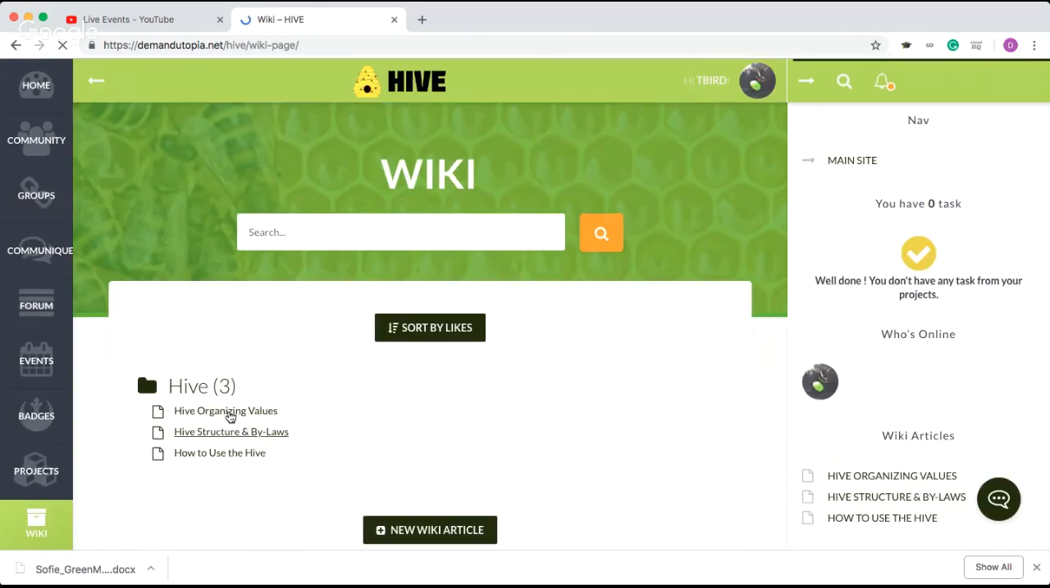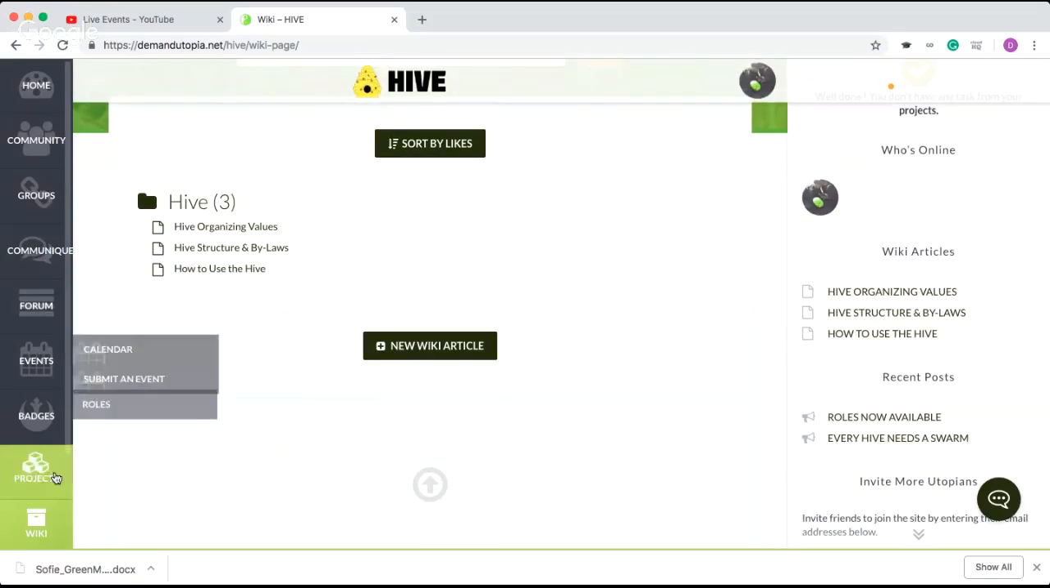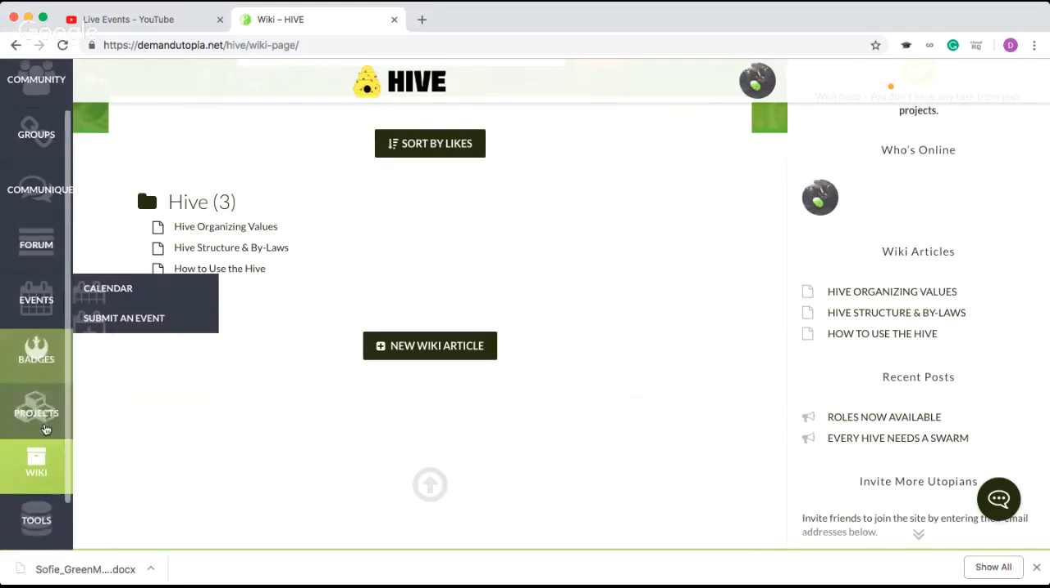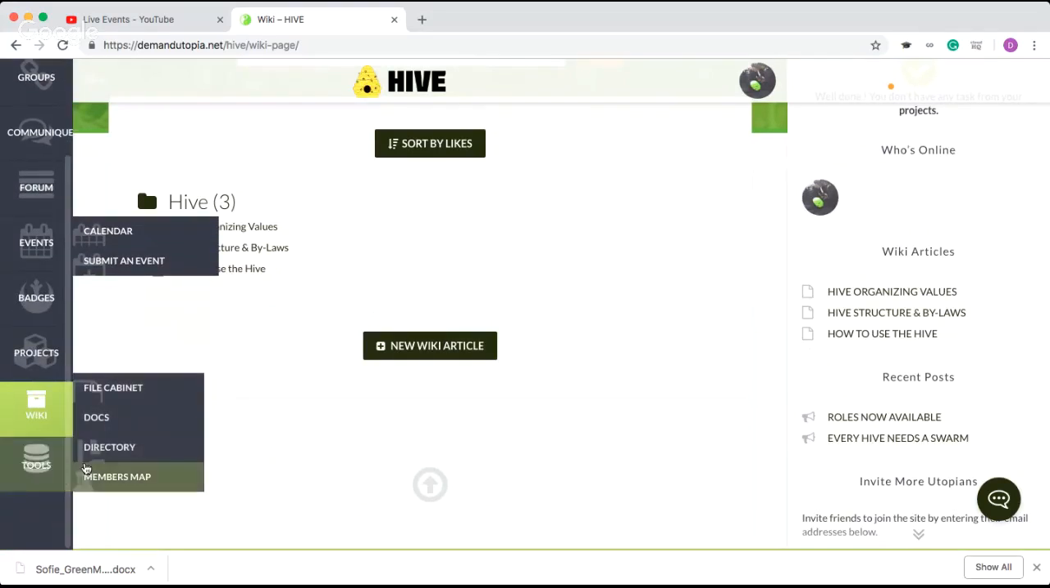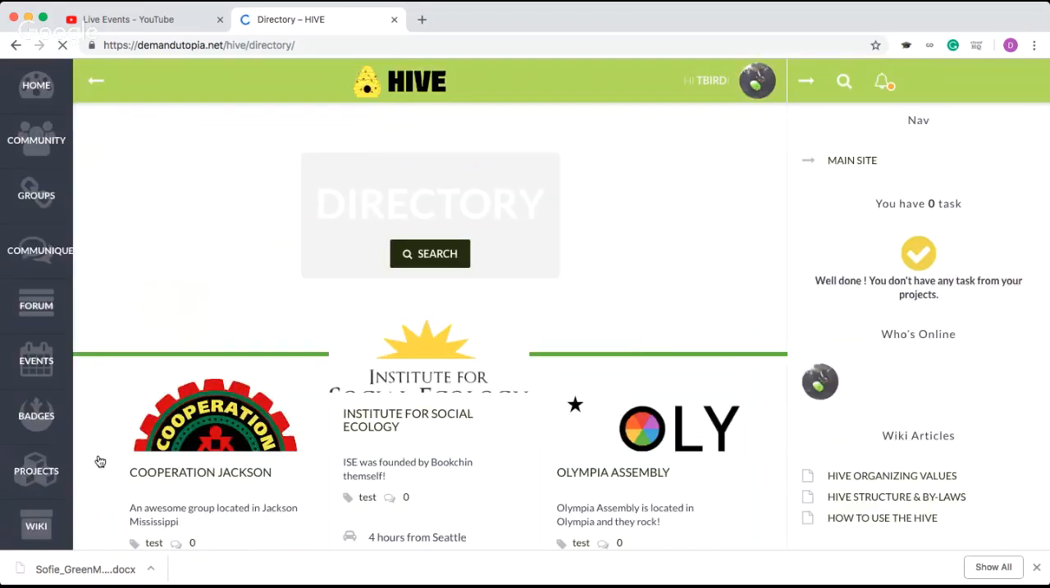If you want to click on that, we have a wiki, which will hold things like just some guides to the Hive, and we can add other stuff, terms, or all kinds of stuff, whatever you want. So the last thing, directory. We can build this out too, eventually, if people are interested.